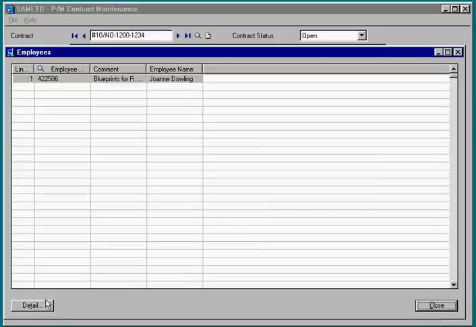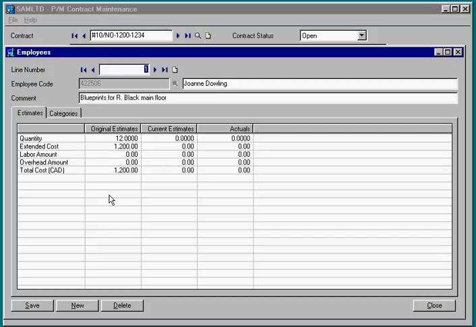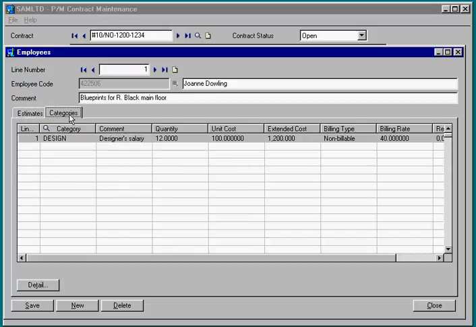You can specify the quantity, unit cost, and billing rate for each resource you assign to a project, and you can allocate a resource separately to different projects. For example, you could assign Joanne Dowling to a design project with a billing rate of $100 an hour, but you can also assign her to a teaching project at a different billing rate, say $90 an hour. Here we assign the category Design to the resource Joanne Dowling.